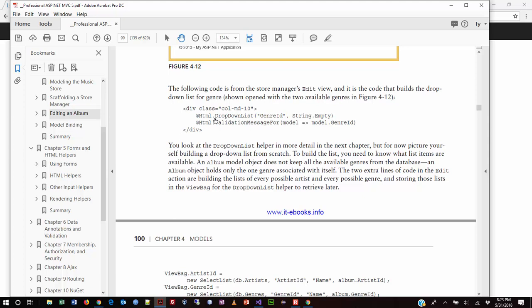So it's a drop-down list with the genre ID, and it says string empty. And notice that the second one here says a validation method for model.genreid. Notice some of the syntax things here.